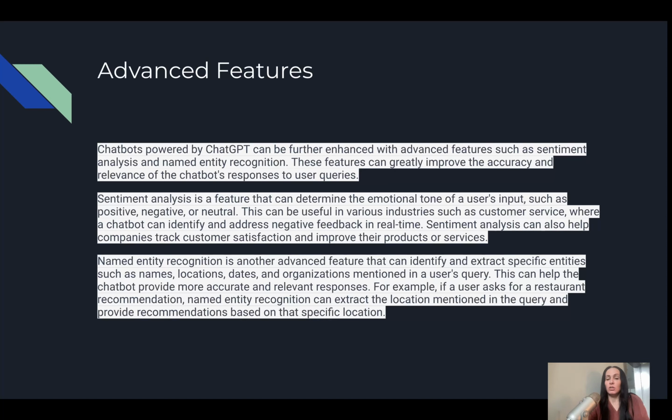So, of course, there are some advanced features. Chatbots powered by ChatGPT can be further enhanced with features such as sentiment analysis and named entity recognition. These features can greatly improve the accuracy and relevance of the chatbot's responses to user queries.